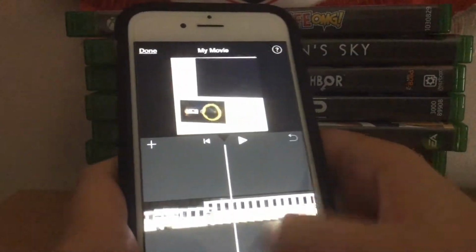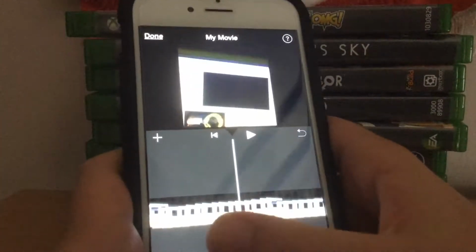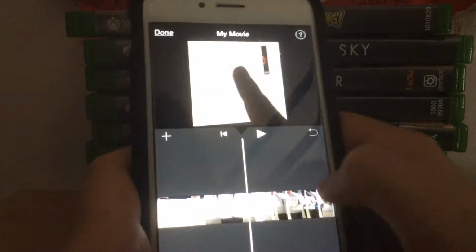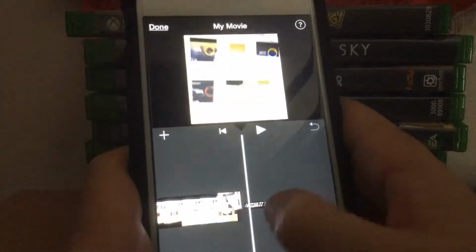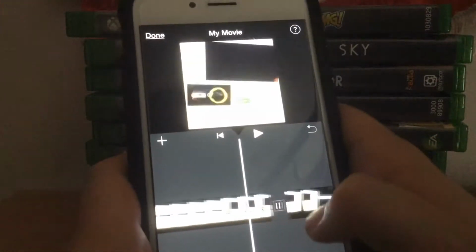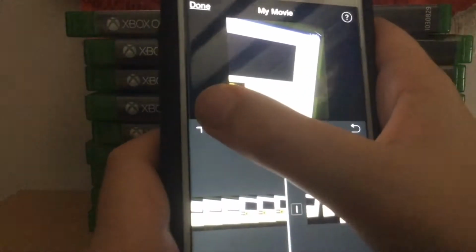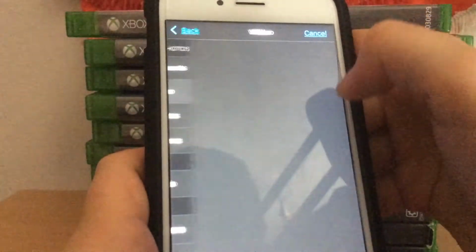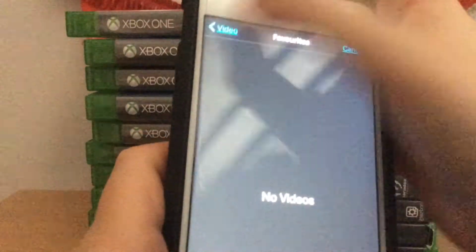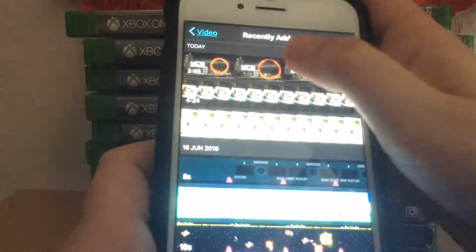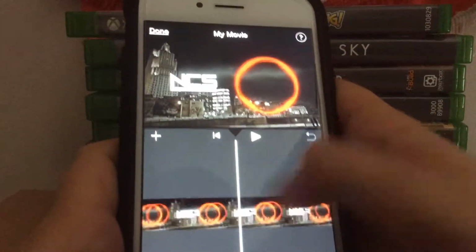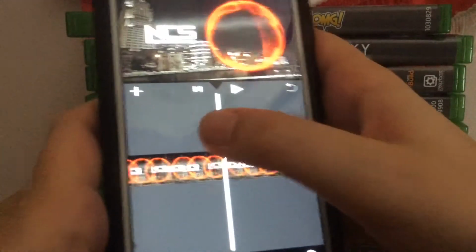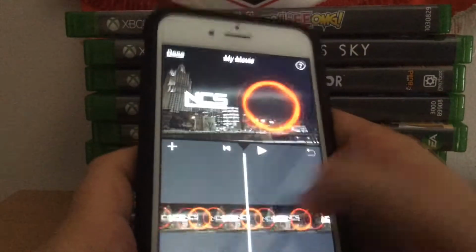I would then go to where I cut it, which is somewhere. Is that it? No. Four hours later. Ah, there it is. And then I'm going to hover over it and press the plus. Go to videos, recently added. And click on the video and press the plus button. But as you can see, it's got the video as well in the middle of your video, which no one wants.